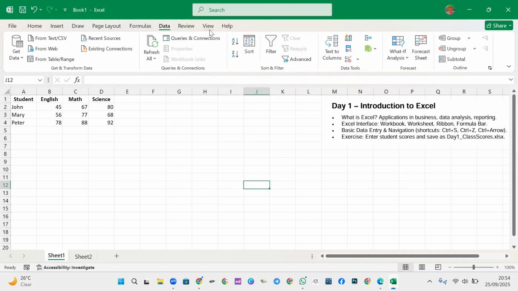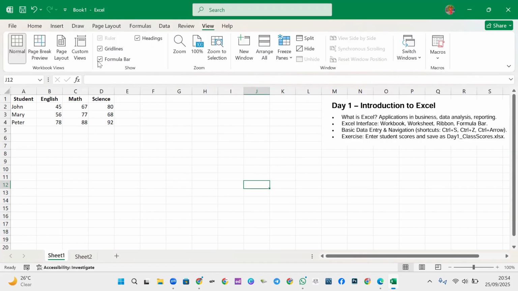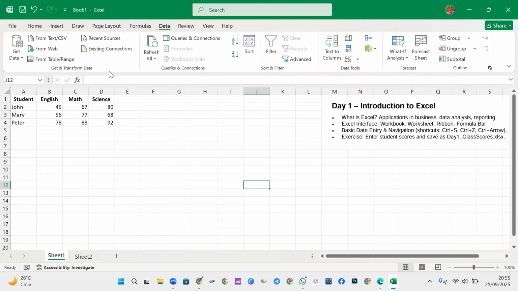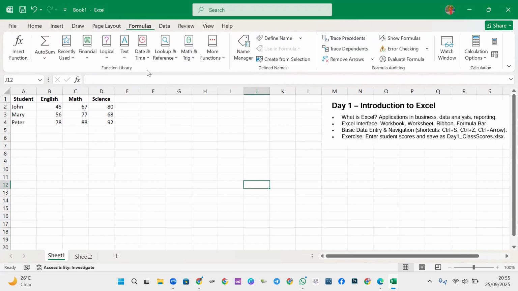Move to review, view. As you move from one tab to another, you'll notice that the ribbon changes and the ribbon groups also change, right? For instance, in this very tab, which is the view tab, we have just how many ribbon groups? We have 5 ribbon groups here, which are macro, windows, zoom, show, and workbook view. If you move to data tab, we have different ribbons here. So you try to explore this on your own, right? So that's all about the ribbons, right?